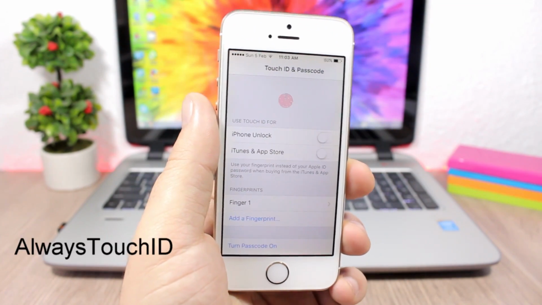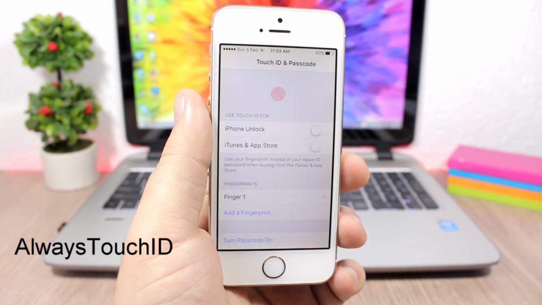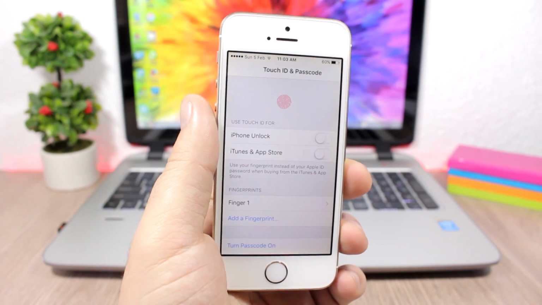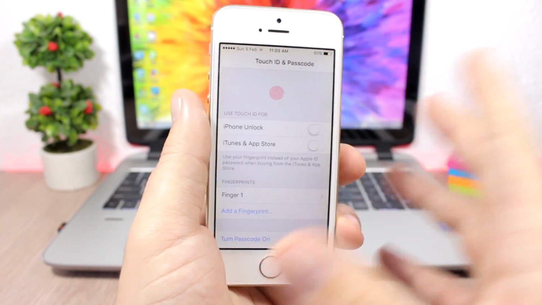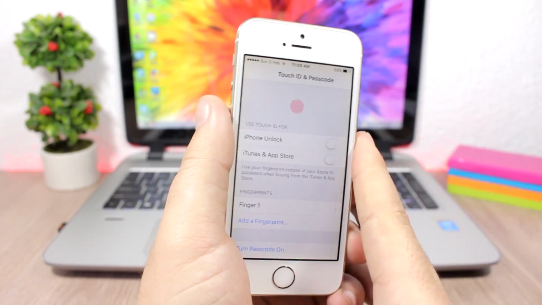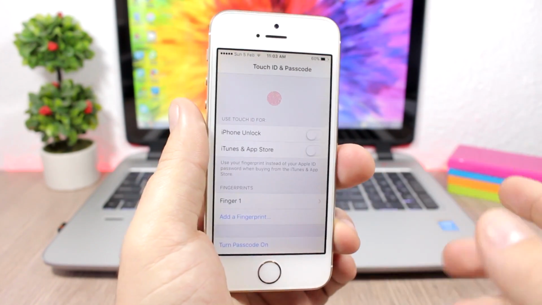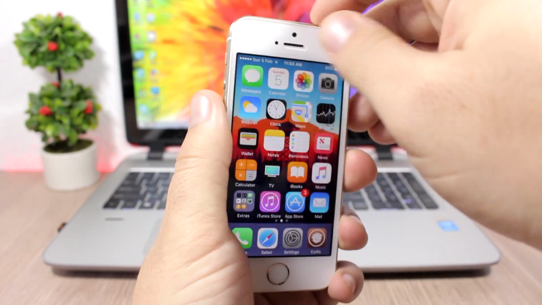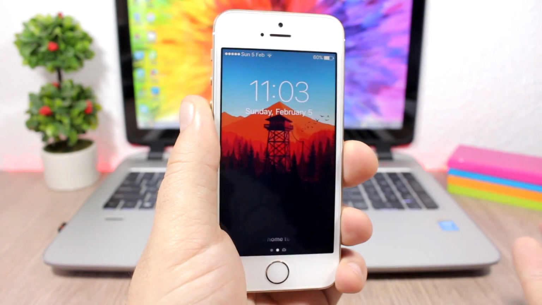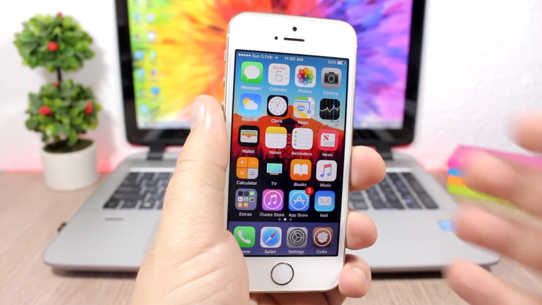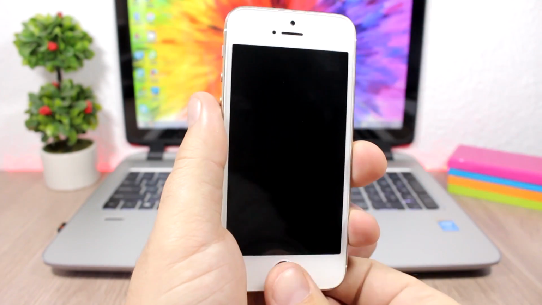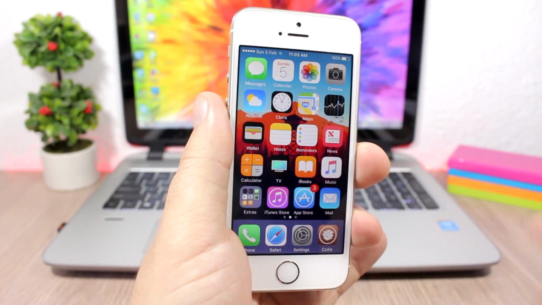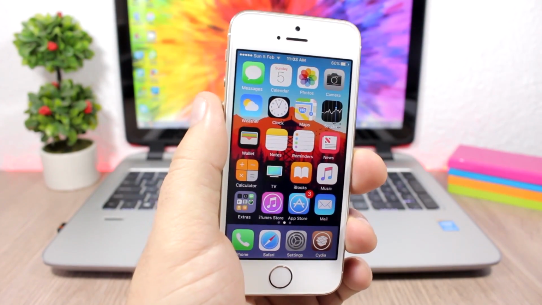Always Touch ID. This tweak allows you to use your Touch ID to unlock your device anytime, even when it's not enabled. You can see here, unlock iPhone with Touch ID is not enabled. Also, I don't have a passcode set on my device. So you can see here, I can simply unlock my device like this. It's not locked with a passcode or with Touch ID, but I can still use the Touch ID to unlock my device.